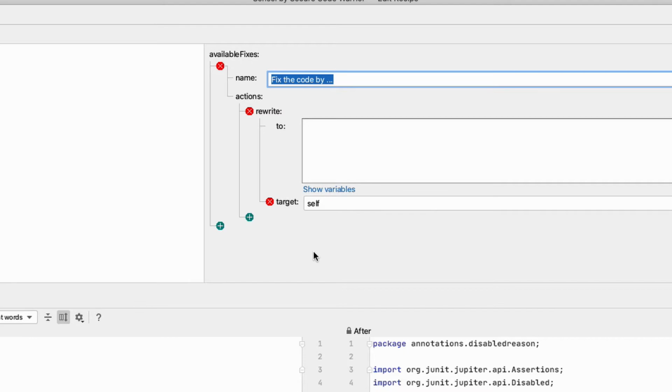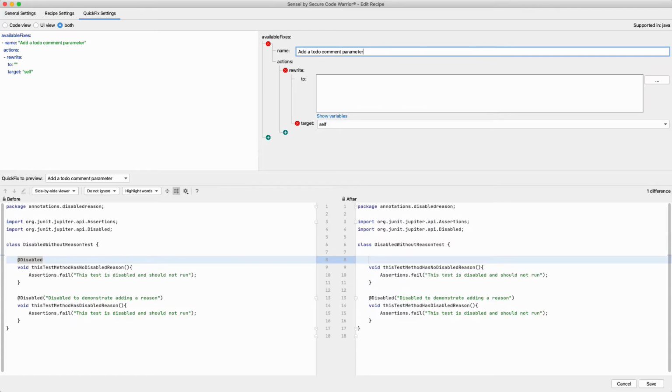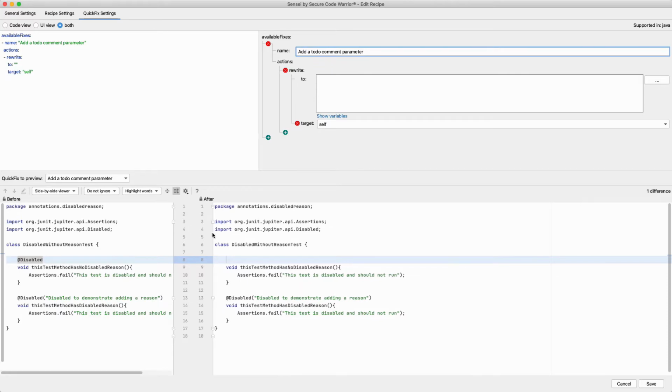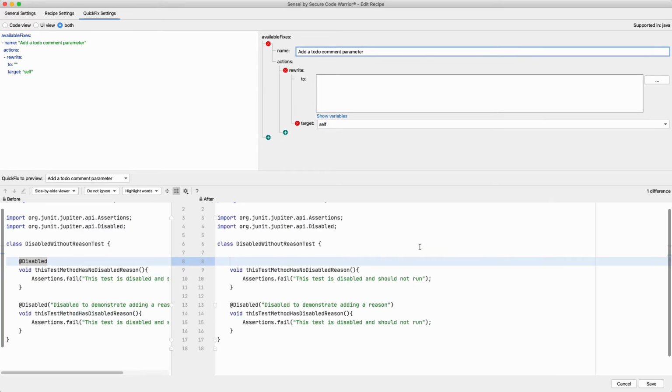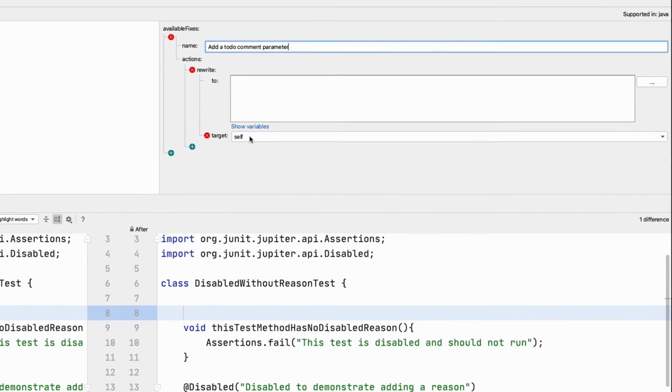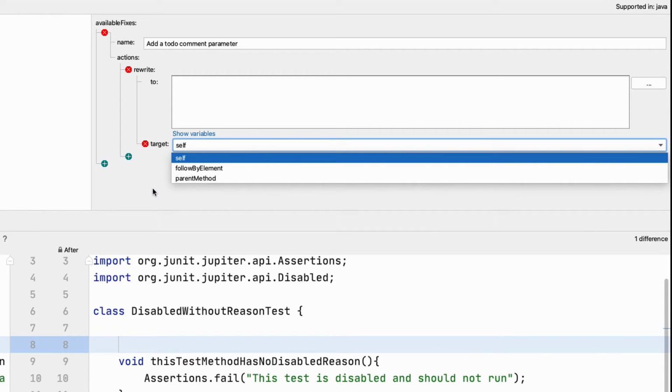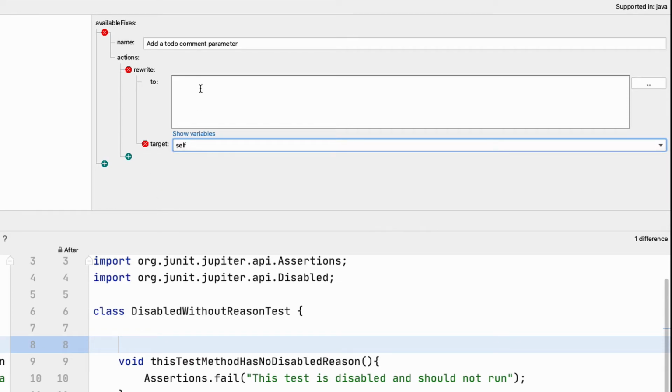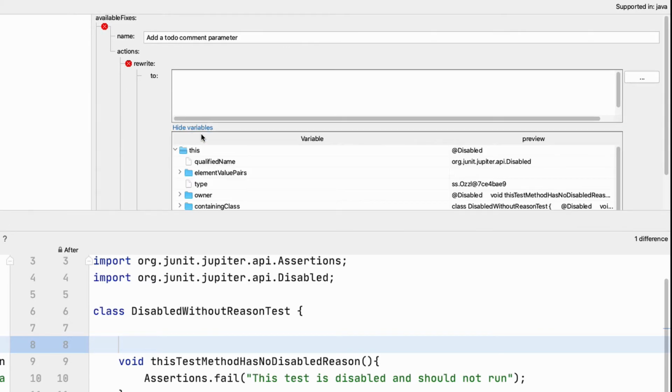So I'm going to rename this to say add a to-do comment parameter. And we're going to use a rewrite rule. So let me just format this a little bit to make it a little bit easier to see. So currently we're rewriting self, which is the @Disabled annotation, to be nothing. But what I really want is to have @Disabled with the comment. So I'm going to show variables so I can see what I'm passing in.